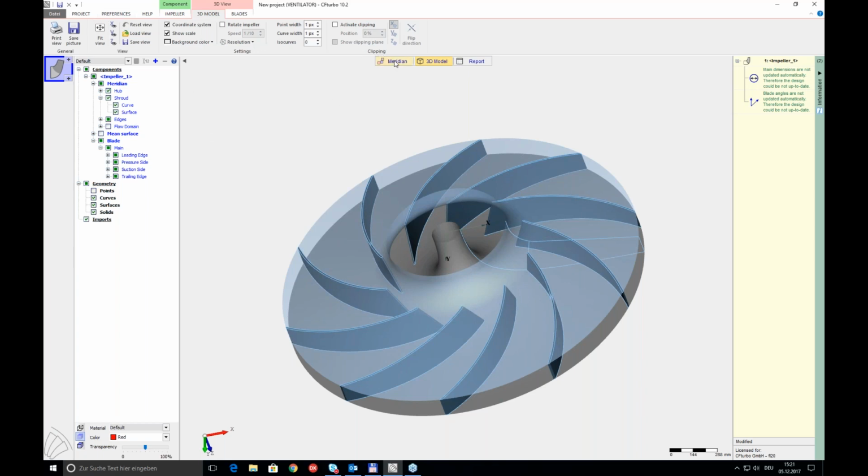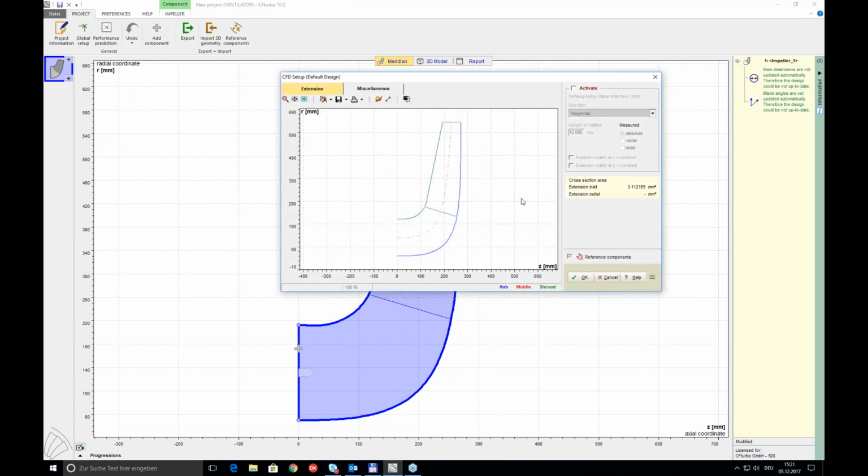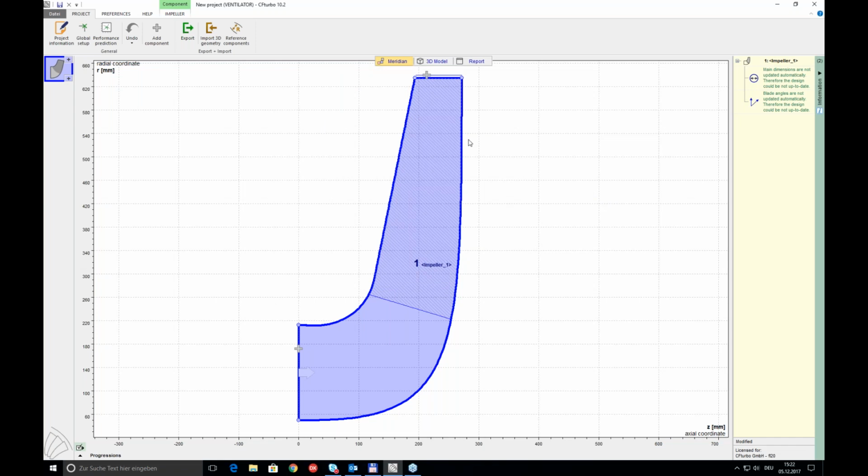Because I want to run, or we want to run a CFD afterwards, there is another design step which is worthwhile to do, and the design step which is called CFD setup, allows to add a certain offset at the trailing edge, and that is good for the meshing and also for the setup of the CFD simulation. So that's why I'm going to add this too.